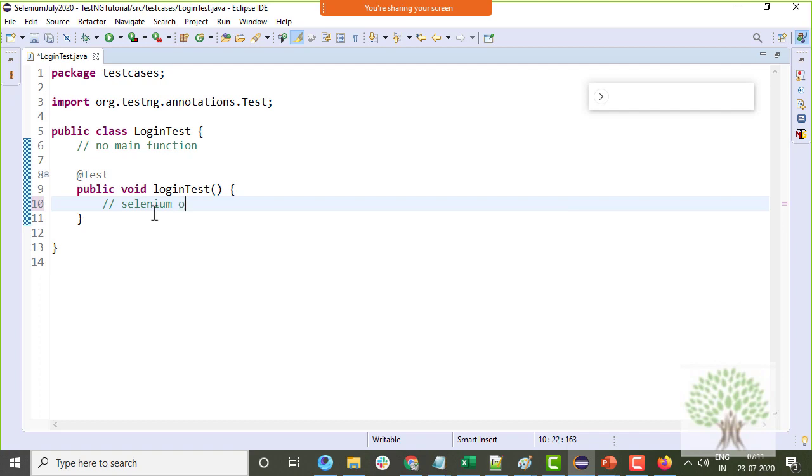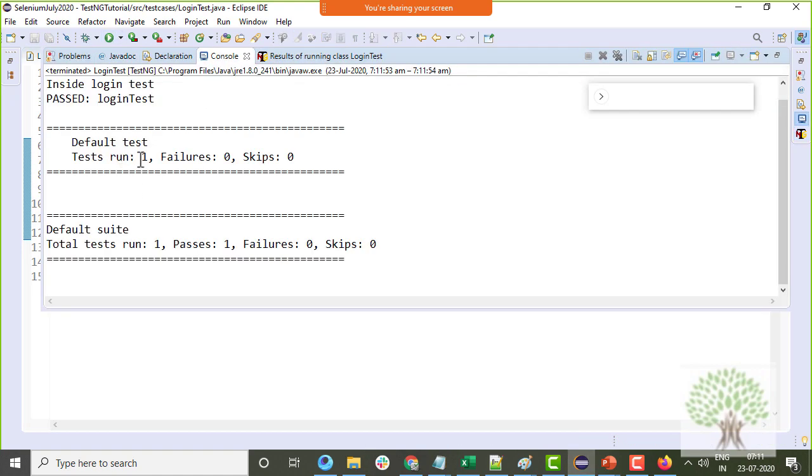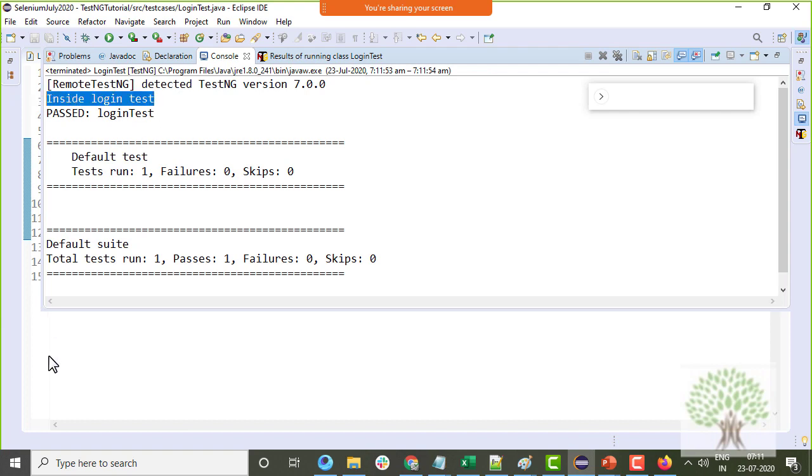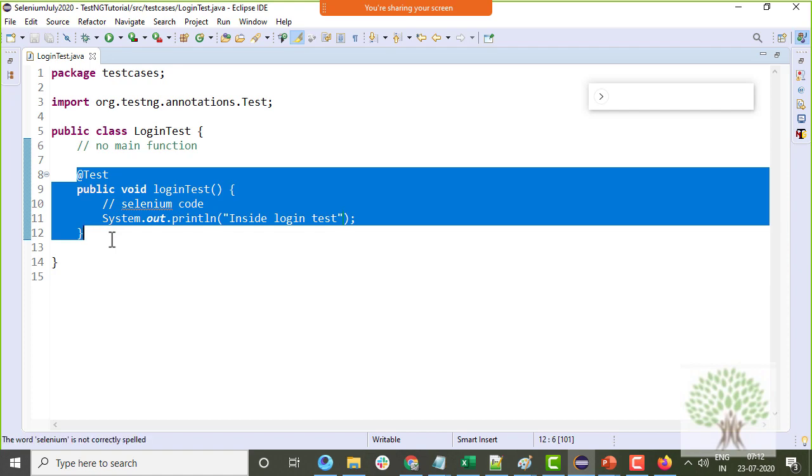We can actually write the Selenium code over here. If I write system.out.println inside login test, fine, when you run this, it will print inside login test. Okay, now in TestNG you can have multiple test cases. This is just one single test, right? But like this, we can have multiple tests as well.